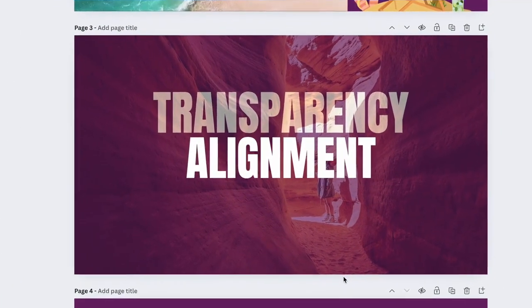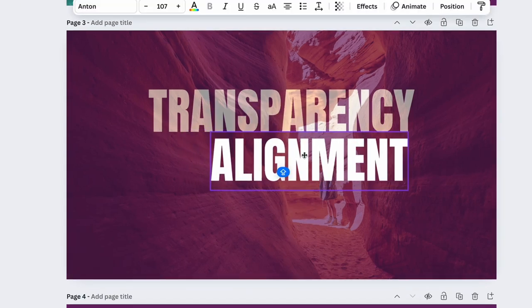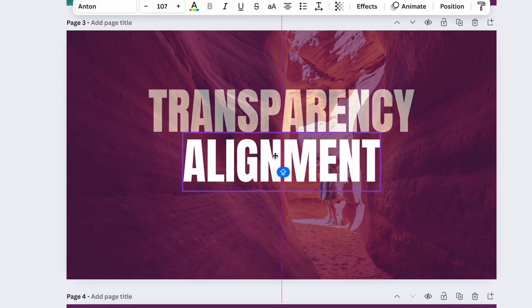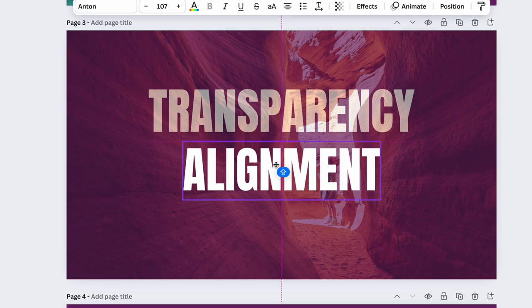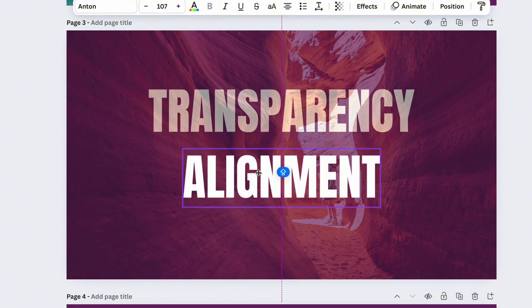To access the smart guides, select the text on your page and you can drag anywhere and you'll see the pink line that appears. This is called your alignment line and it helps you to snap images in place.